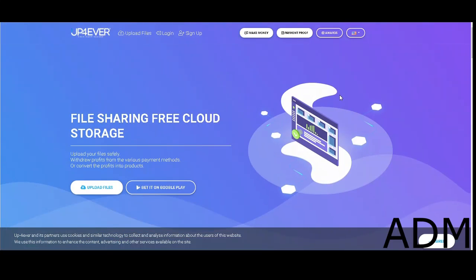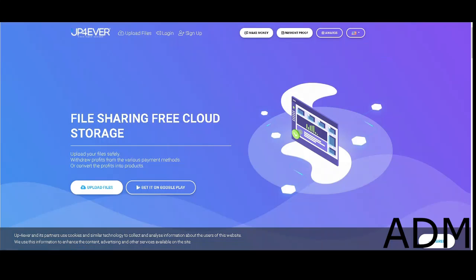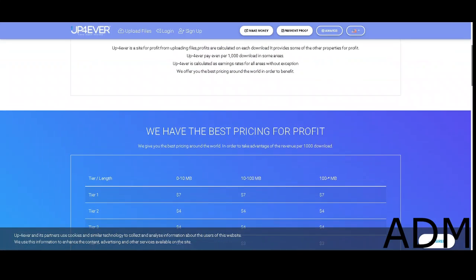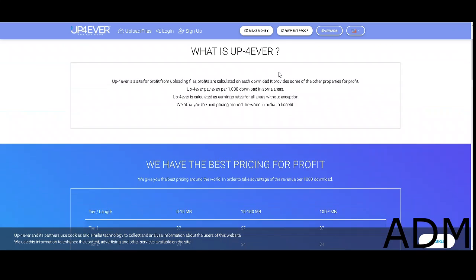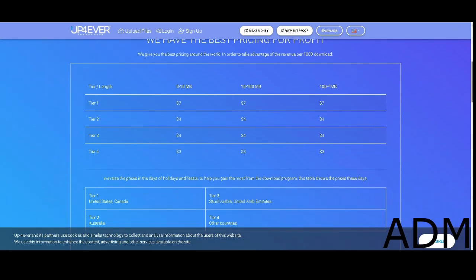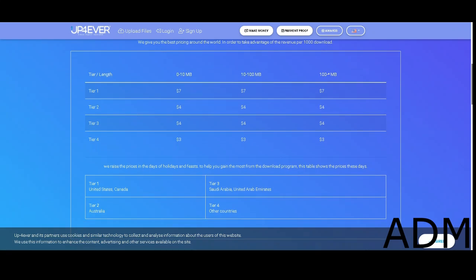Now, the first thing you need to do is understand one thing that I need to show you over here, because it's very, very important. You get paid per 1,000 downloads. So you're going to upload your file over here. We're going to upload that video course, and you get paid depending on the types of people that actually download your file.